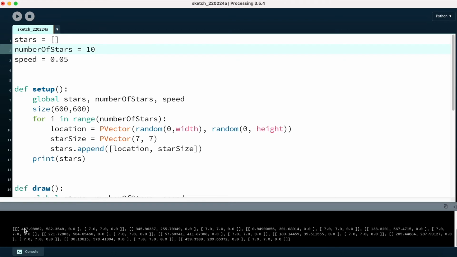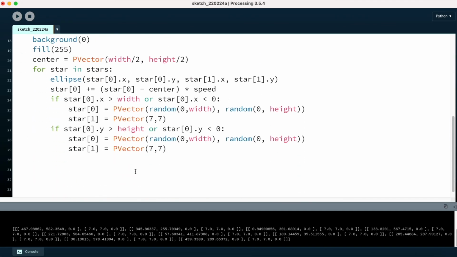But let's take a look at this list down here in the console. So you can see from the square brackets to the square brackets, there's going to be two different p vectors in each of these. So the index number of this one is going to be that 0 and then the 1. That's why inside of this for loop, when we're creating our stars, we're using these index numbers 0 and 1. 0 for the star location and 1 for the size.